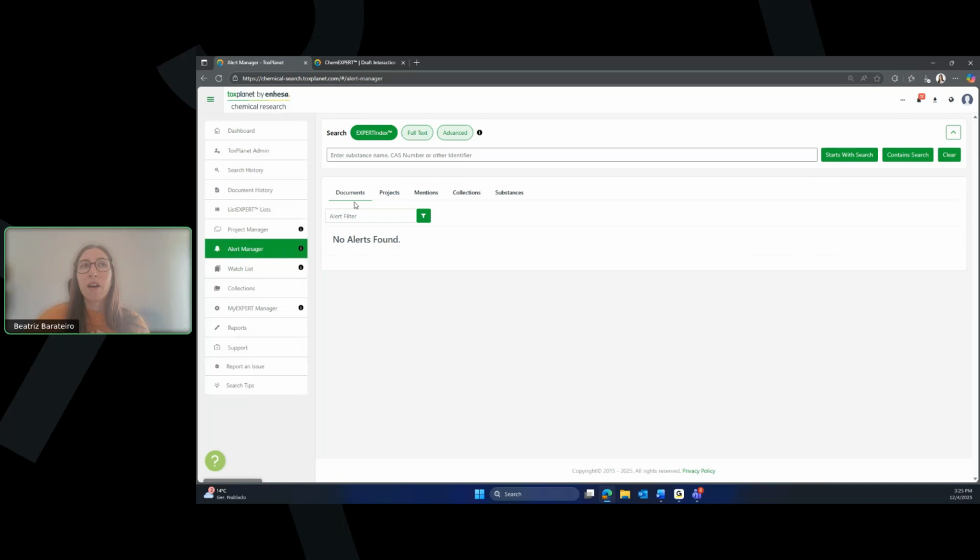So these are the 5 alerts that we currently have. We have alerts for documents, projects, mentions, collections, and substances. Document alerts will help you stay up to date with updated documents. So whenever there's a document that's relevant for you, you can set up an alert for it, and if it is updated, then you'll get a notification about it.